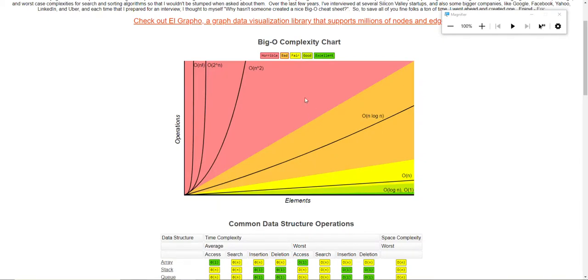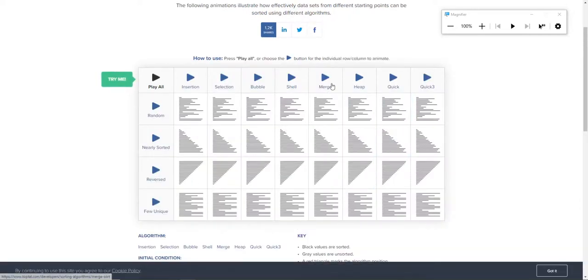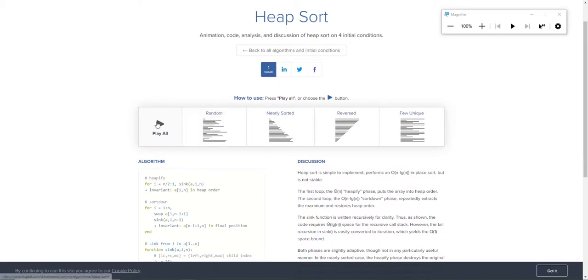But there you go. Just a brief overview of big O complexities and some of these sorting algorithms we're going through. We'll see merge and quick, and maybe heap, in the future.